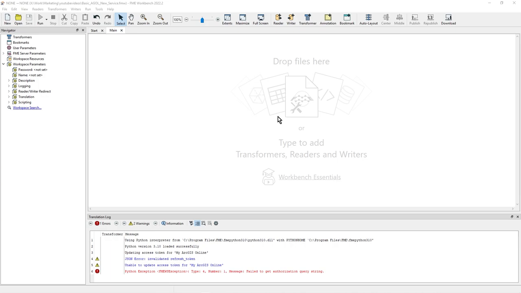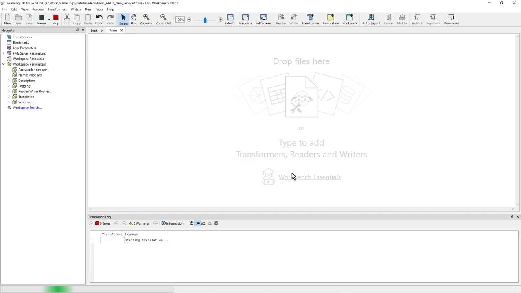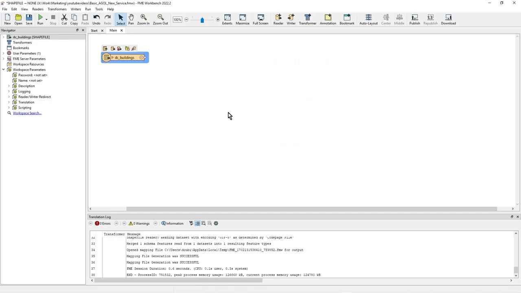So let's put a reader in first of all. I've got some buildings data from Washington DC. It's just a demo data set. So I'll just read those. That's just off my local system. What I want to do is publish this to make a new service in ArcGIS Online.